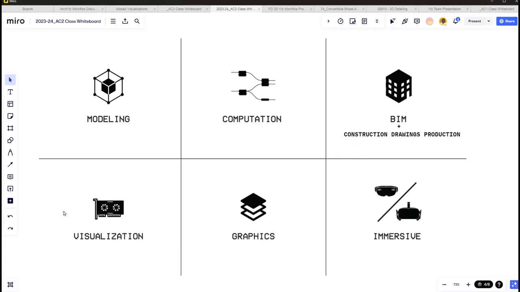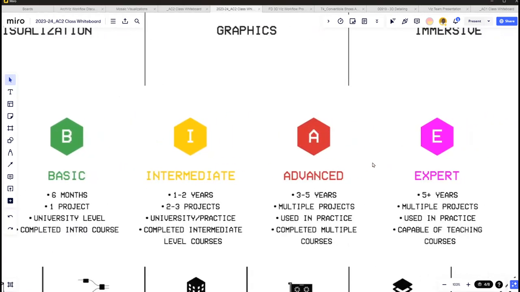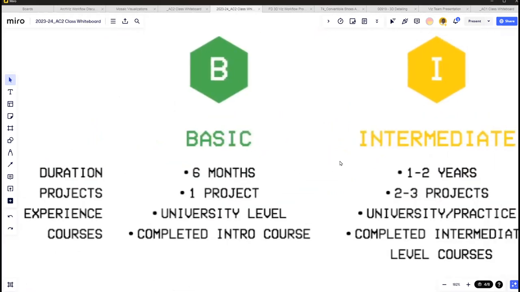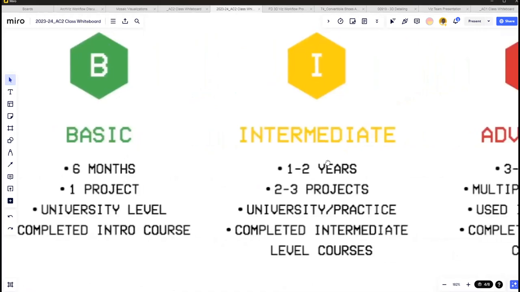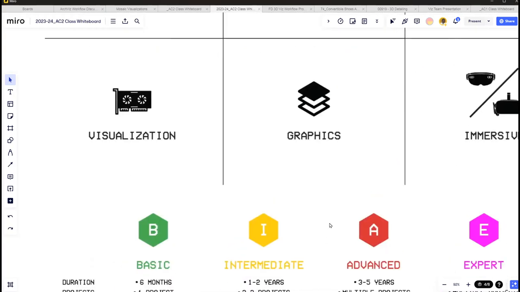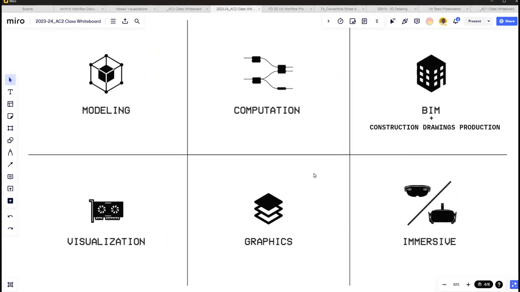In each of these categories, you can determine what level you are. So are you basic, intermediate, advanced, or expert, right? This is how you categorize yourself. Basic might be 6 months, one project, university level. It's not a hard and fast rule, but you get it. If you're going into a job or a position and you need to display your technical skills, which is a combination of everything you've done over the last 4 years up until now.